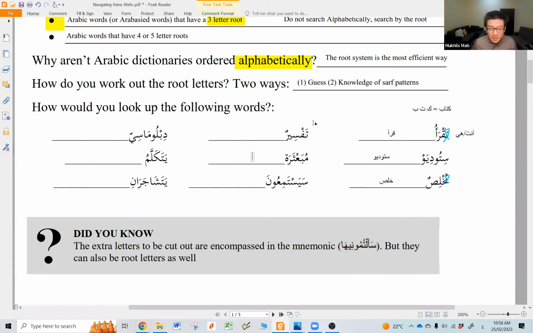Tafsir. We're going to go into this pattern very briefly today. But the ta and the ya are extra, and we're going to go fa, sa, ra. Now, how would you know? I said, number 1, guessing. Number 2, my knowledge of sarf patterns. That's taf'eel.